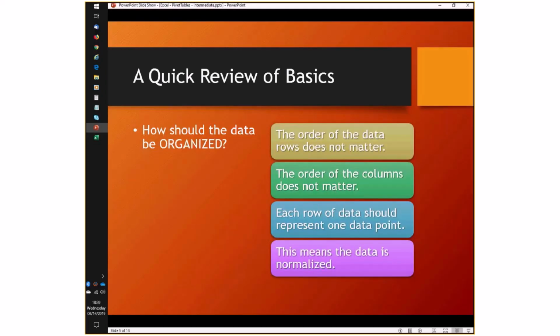All right. Now, in the intro class, this next slide was the hard part, and that is, how should the data be organized? All right, first up, we just talked about how it looked. Now we actually want to get into the details of how should it be organized. All right, first thing, the order of the data rows doesn't matter.